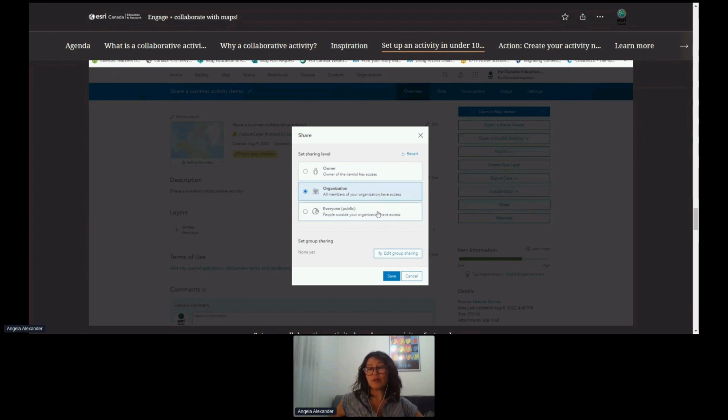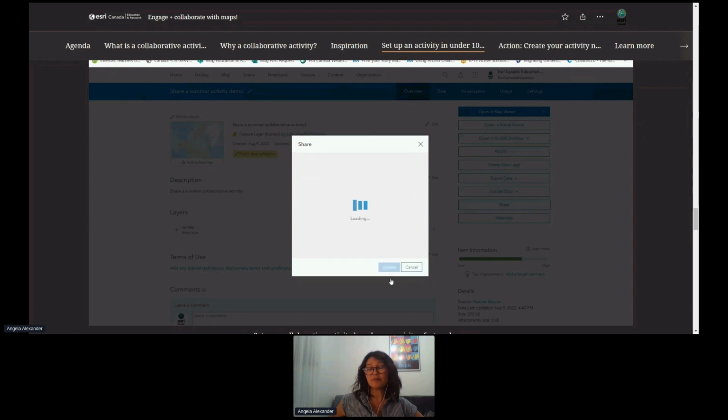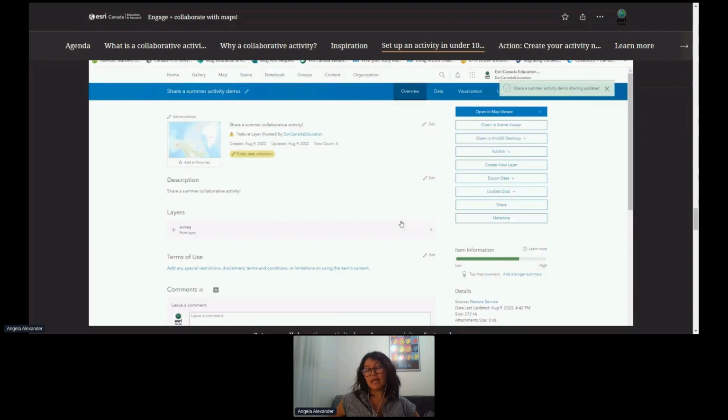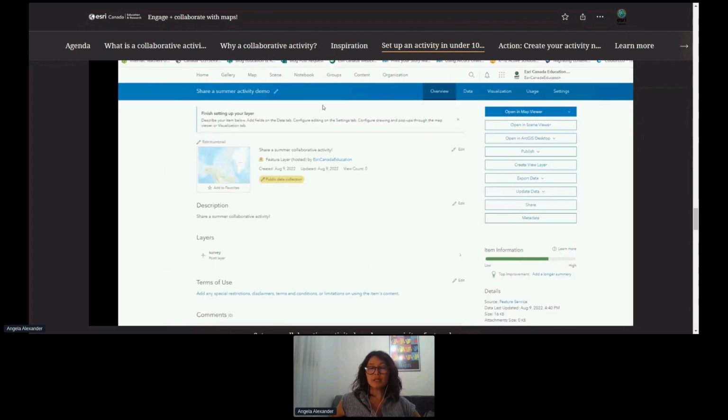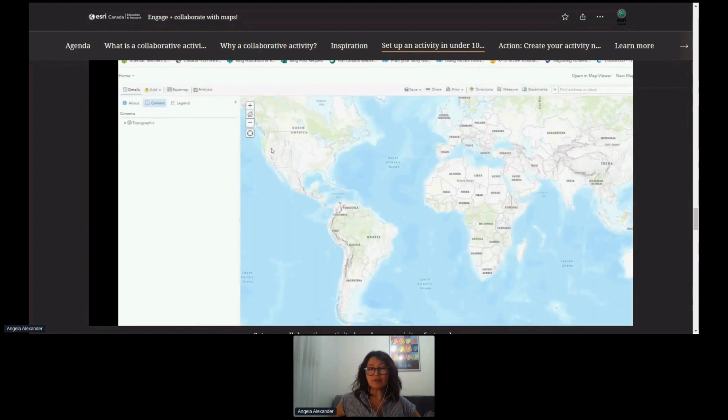So you could do it by the organization or publicly to everyone, and then you can save. And this will update the layer so it can be shared publicly. And then we can open up the layer and save it as a web map.